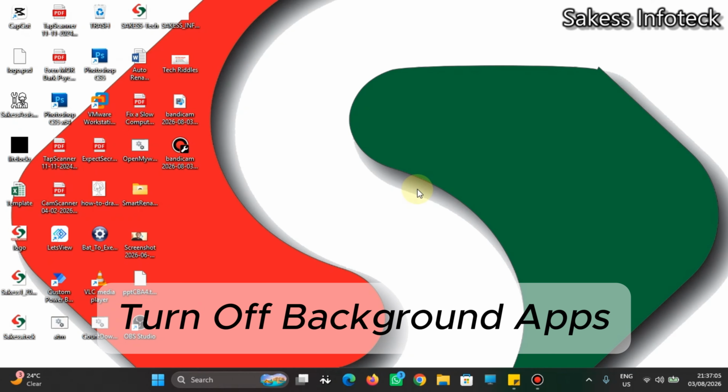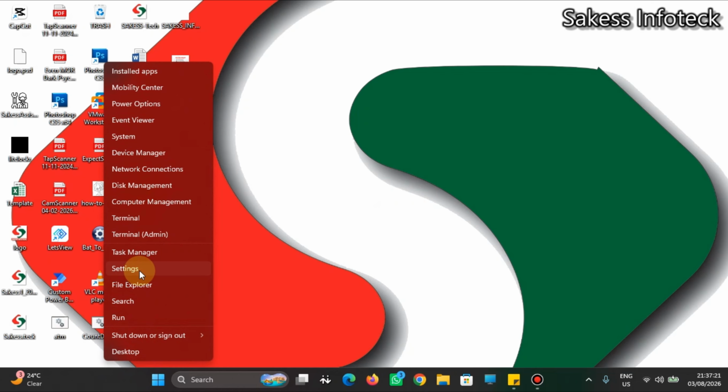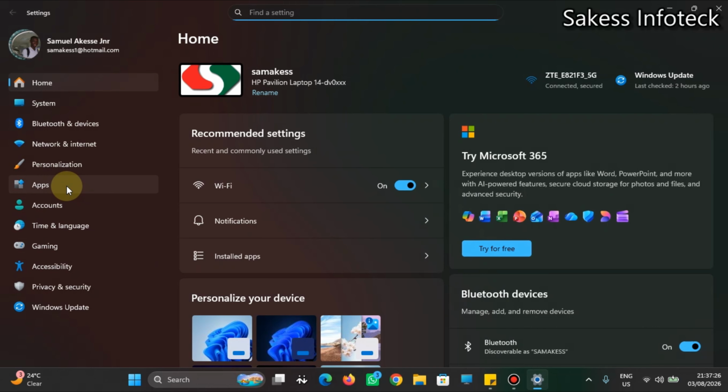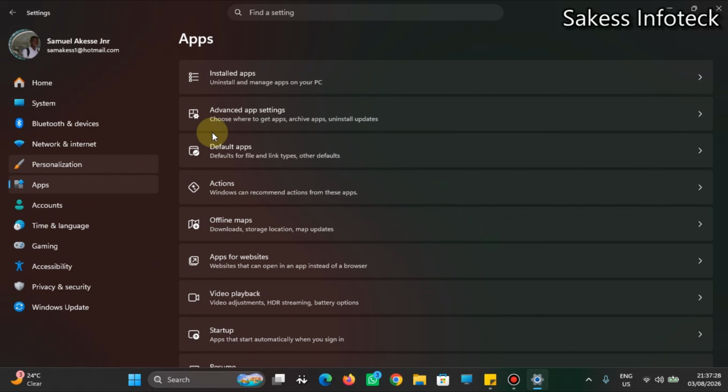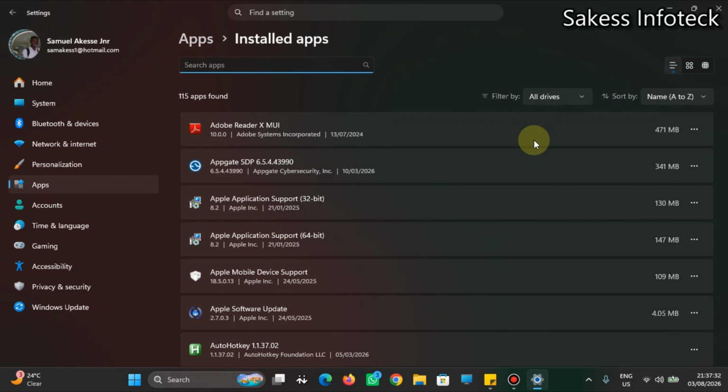Turning off background apps prevents unnecessary apps from downloading data. To turn it off, right click on the Start and click on Settings. At the settings, click on Apps, then click on Installed Apps. Select apps you don't use, and under Background Apps Permission, you choose Never.